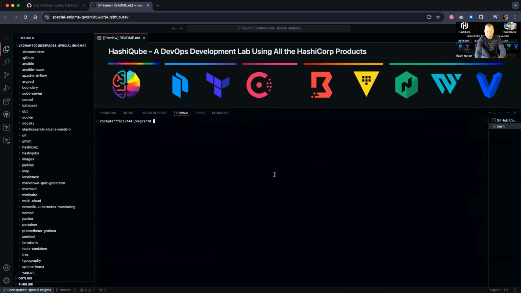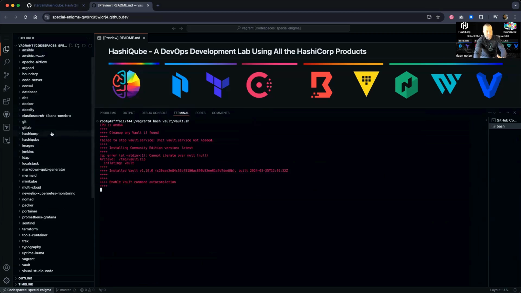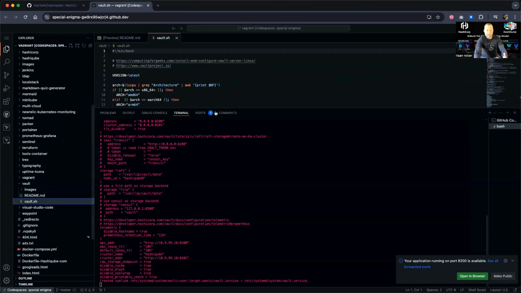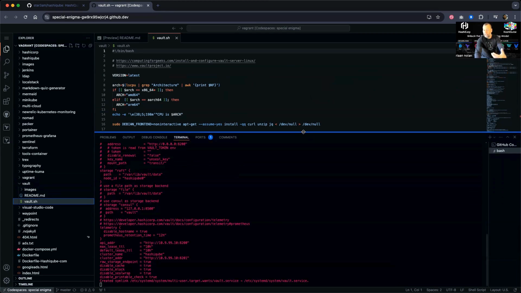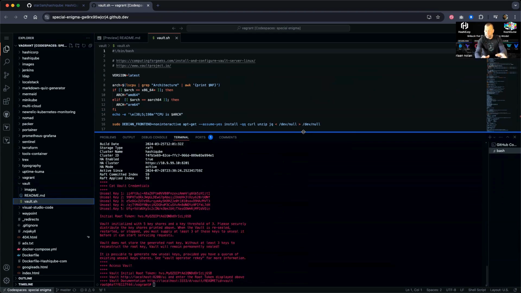Now, it's very easy for us to create a Vault. We would simply do bash vault.sh. On the left-hand side, you see a bunch of folders, and one of these folders is Vault. If we expand Vault, you will see there's a vault.sh. Now, vault.sh simply installs Vault for us, sets a config file, and initializes and unseals Vault so that we can start using it. But here is where the secret sauce comes in. This Vault will be available on the internet.